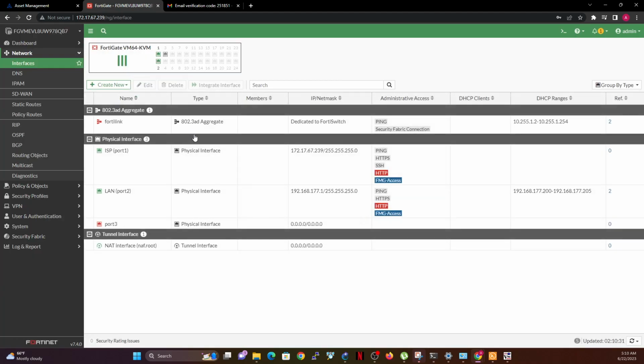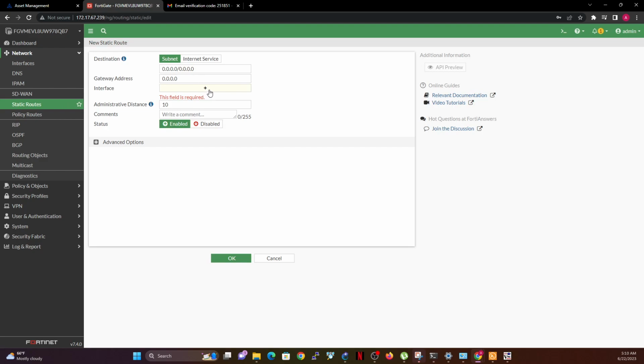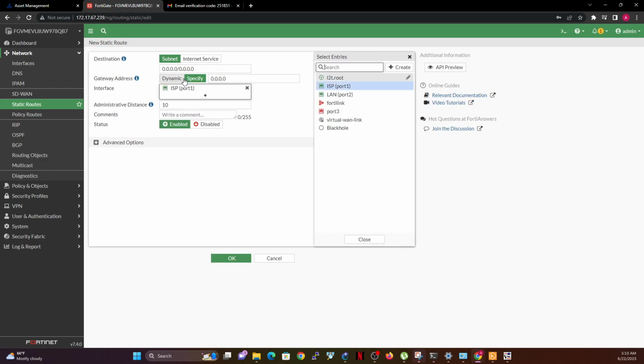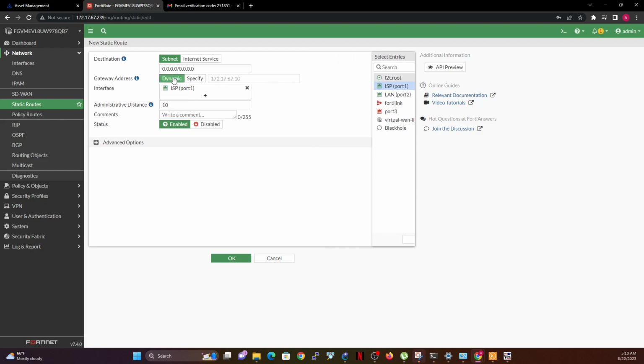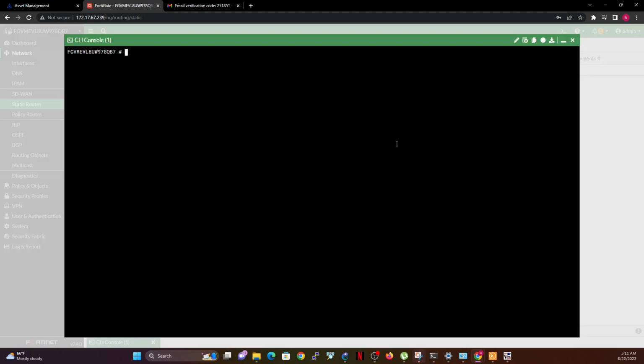It's not going to make any change or anything. So I have my LAN, I have my high speed. The next thing you're going to do is set up your static route. And this will allow traffic to go to the internet using my ISP. And then you could choose a dynamic IP, or you could just specify what your gateway is. So in my case, I'm just going to use dynamic. That will just automatically tell my gateway. If you know the gateway, you can also specify it as well. So in my case, that's fine. Now this device should be able to get to the internet.